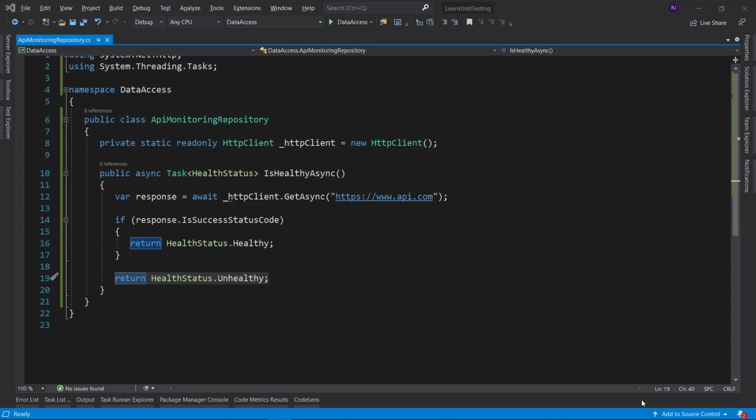Let's take a look at the class that we would like to unit test. This is an API monitoring repository. It has one method which checks the health of an API. It does this by performing a GET request to the API. If the response has a success status code, it returns the health status healthy. If not, it returns the status unhealthy.